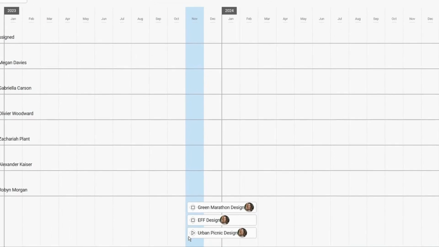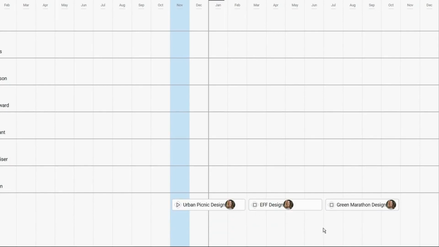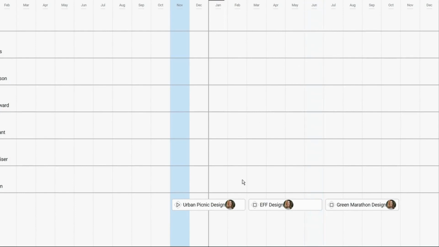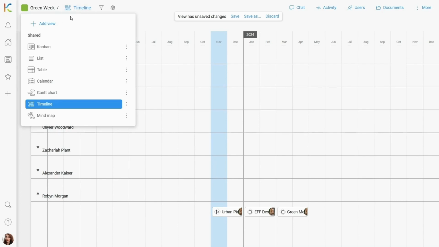Robin has 3 cards to complete. Let's organize them one after another to help her stay focused on one thing at a time. Don't forget that our event is in June. We must prepare much earlier, so I need to rearrange Robin's cards a little bit. Okay, that's fine. I think it's time to discover the last space view, mind map.